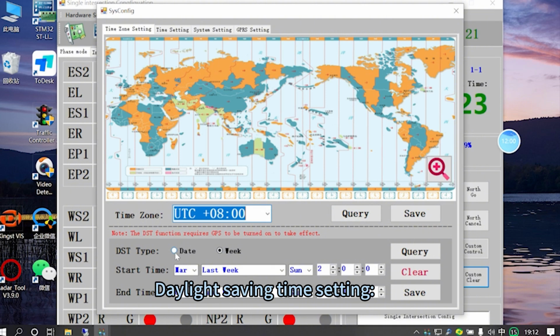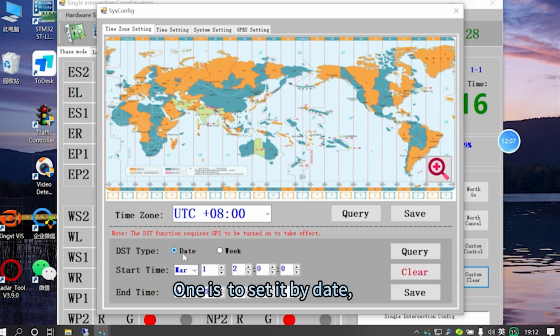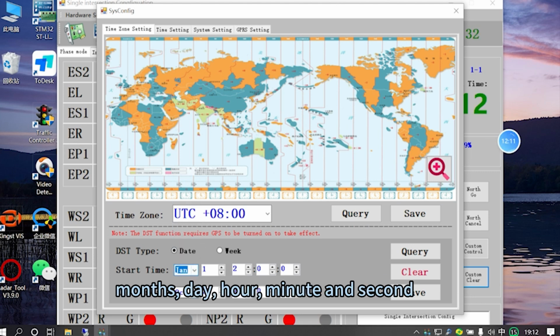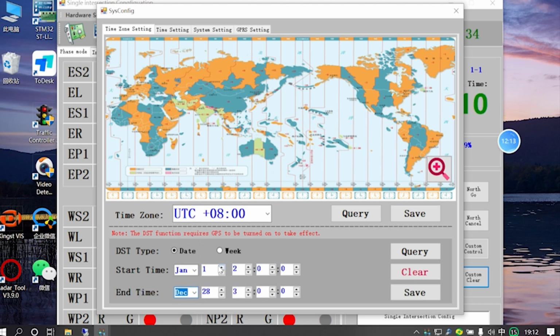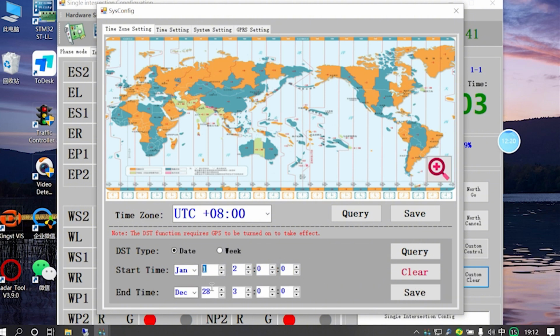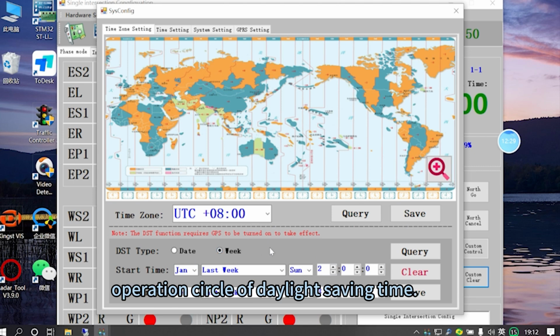Daylight saving time setting. There are two ways to set daylight saving time. One is to set it by date, specifying the specific year, month, day, hour, minute, and second of the start and end. During this period, the system runs according to the daylight saving time. The other is to set it by week, selecting the start and end weeks to determine the operation cycle of daylight saving time.